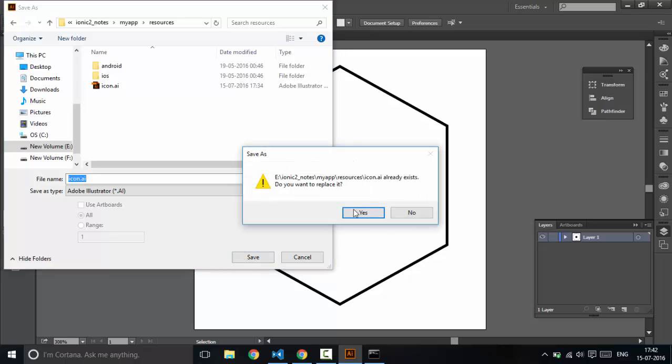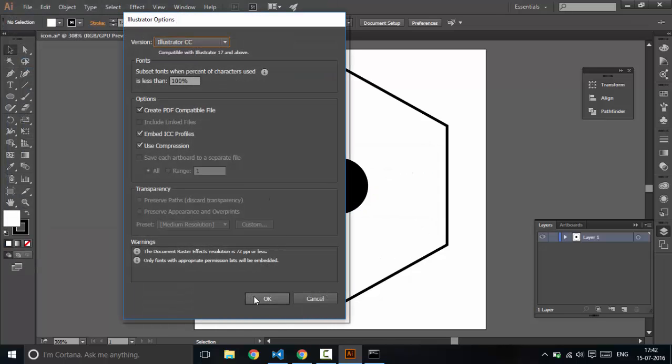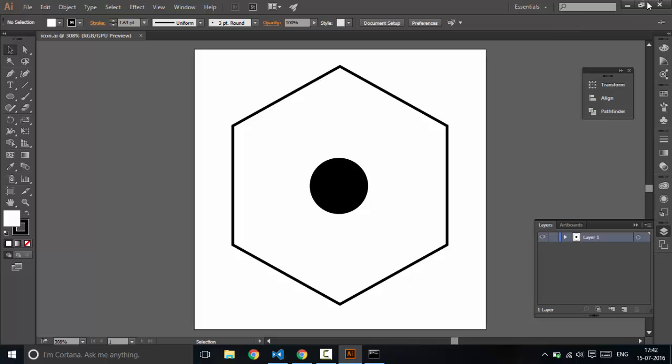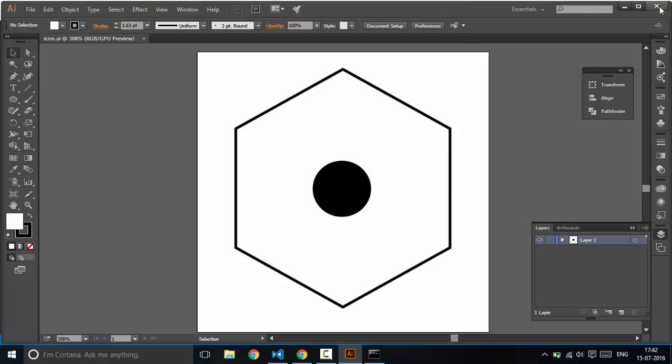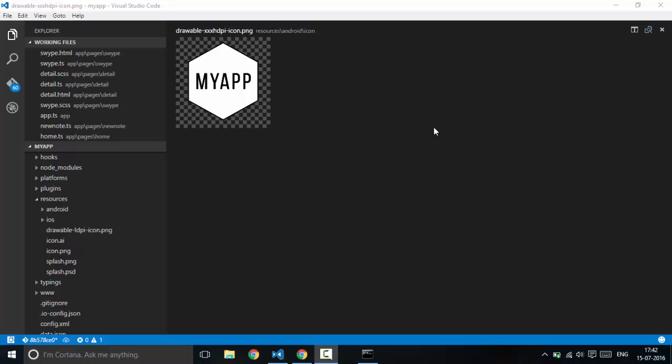And I'm going to save this. It's going to ask if I want to replace it. Yes, I'm just going to click OK. And yeah, so Illustrator's job has been done.